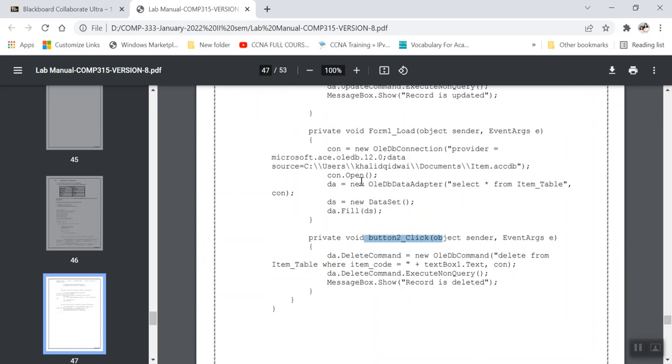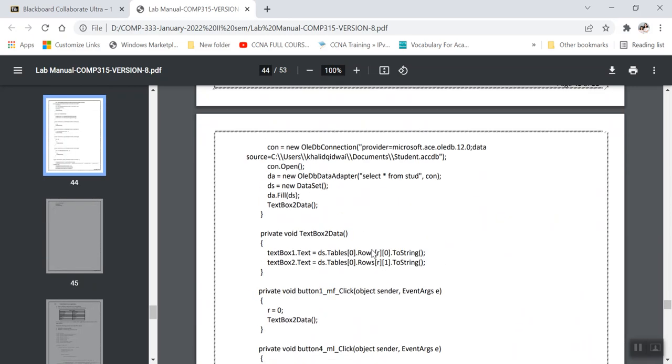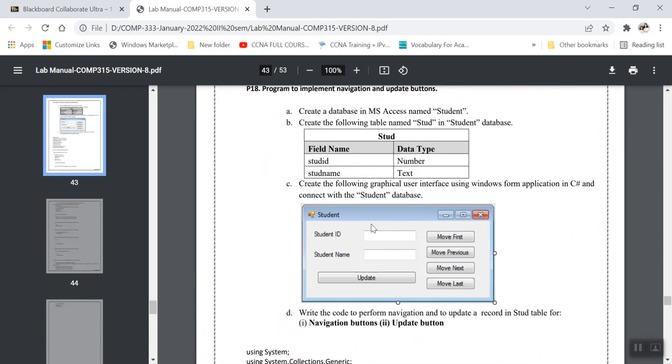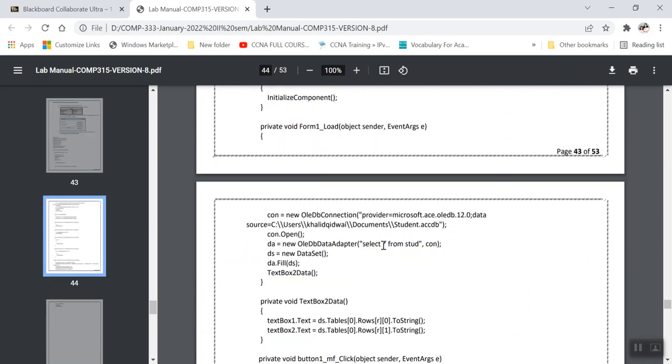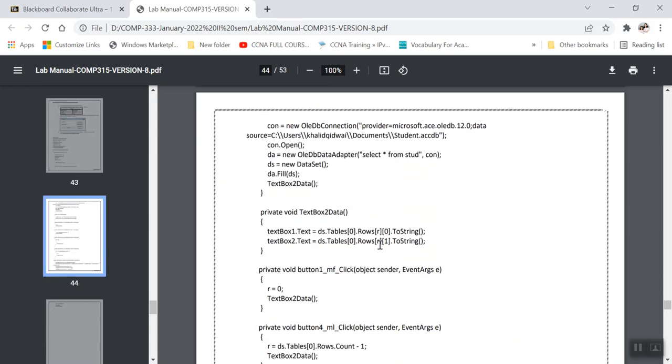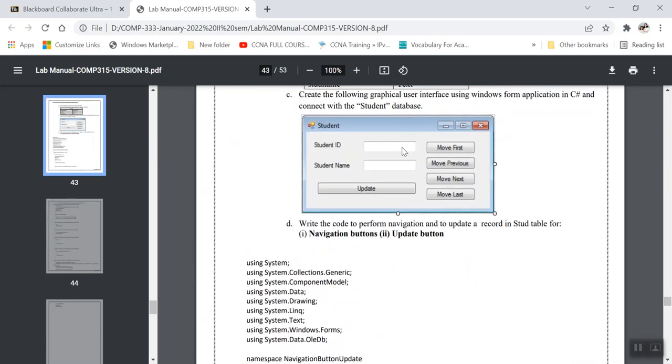Then in the form we have to create the connection, the provider connection. In the previous example we created two text boxes, 0 and 1. For those, the values which we created inside the database we have to import. So for that we created one private method with the text box 2 dot data, row 0 and row 1. What is available in row 0 and row 1 will be imported, based on the text boxes.